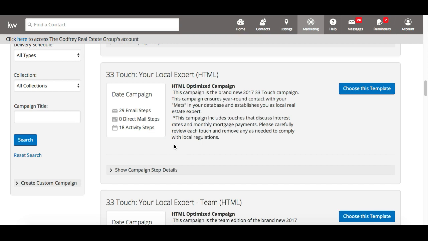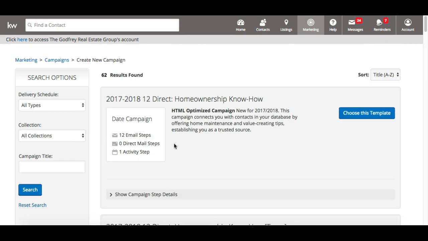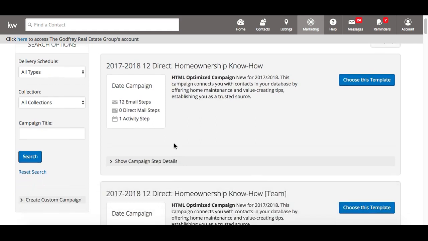But these are great for people like your SOI, your sphere of influence, family, friends, people who may not know that you're in real estate. So this one it's usually a combination of something fun or informative and then a monthly newsletter. So those are the 33 touch campaigns. I'll just scroll back up. There's also a 12 direct, and there's a few different options for each type of campaign. These are just the newer ones at the top.